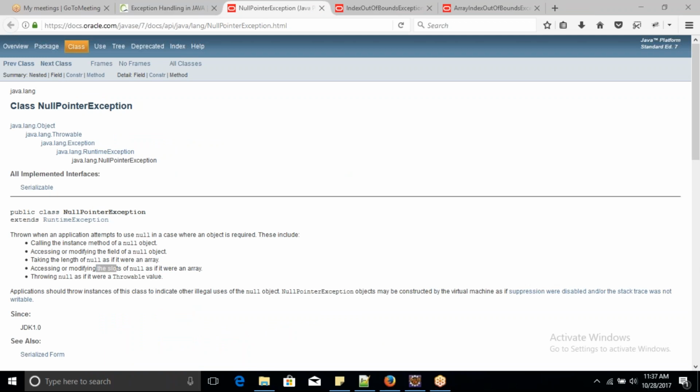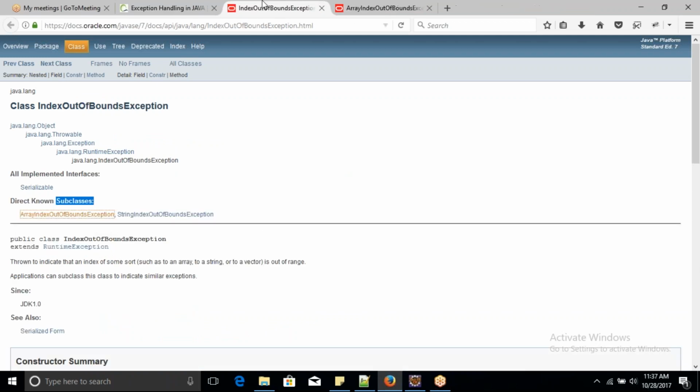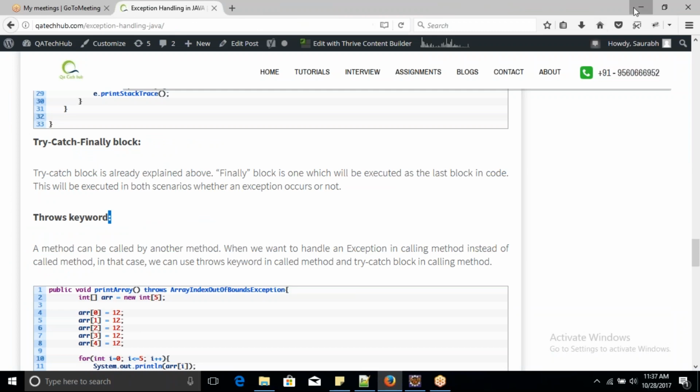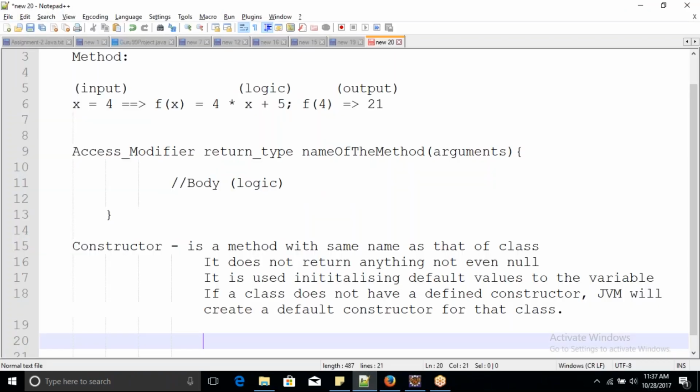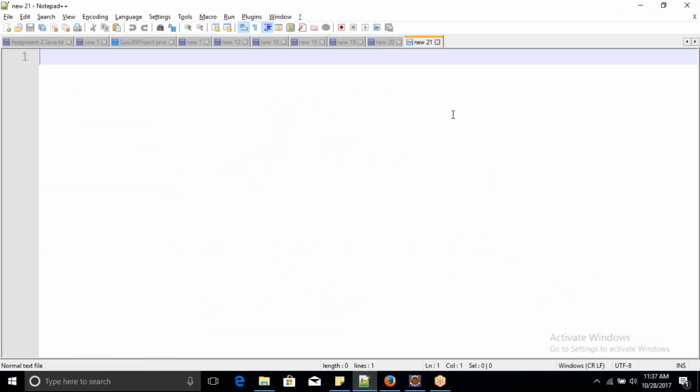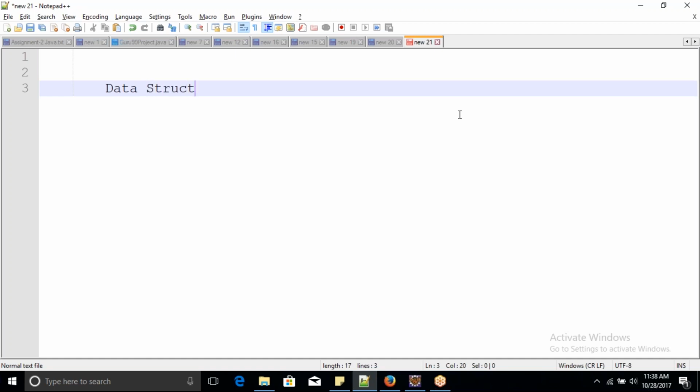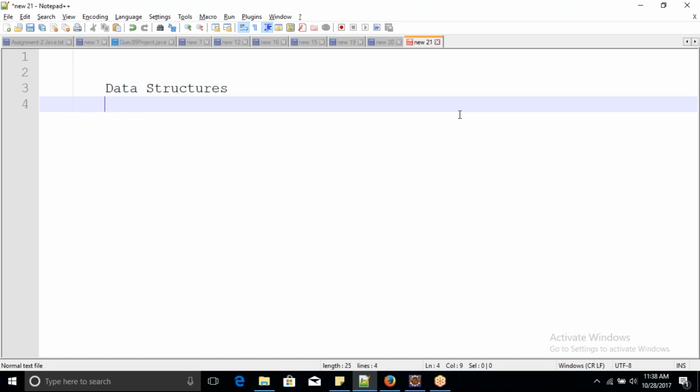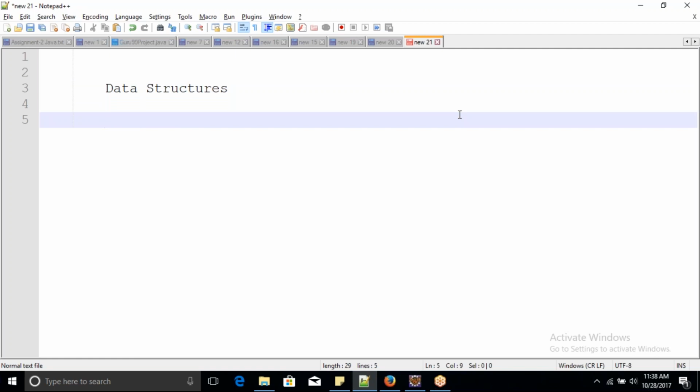Okay, so we can continue again. Any questions before I continue from here? Okay, so let's start with the next topic, that is data structures. And what all you need in Selenium, that's what I'll be covering.